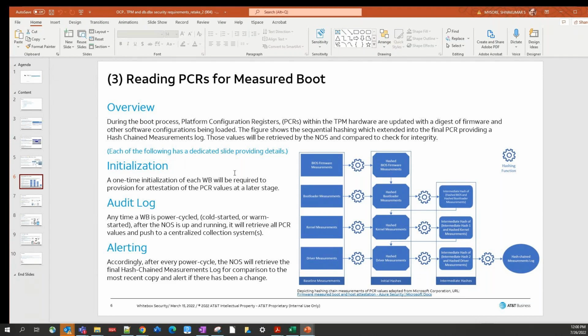Okay, so you have an initialization process, a one-time initialization process, for each white box. This is occurring during the staging process, when you bare metal, you're loading the firmware and the software. Then once it's staged, whenever the white box is power cycled, the TPM PCR values are hash chained and concatenated.